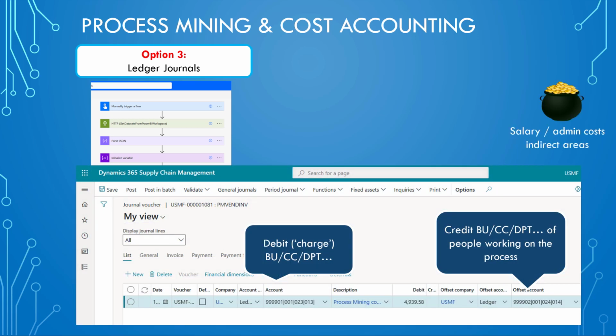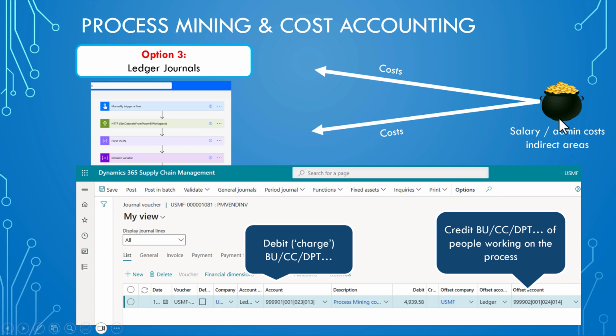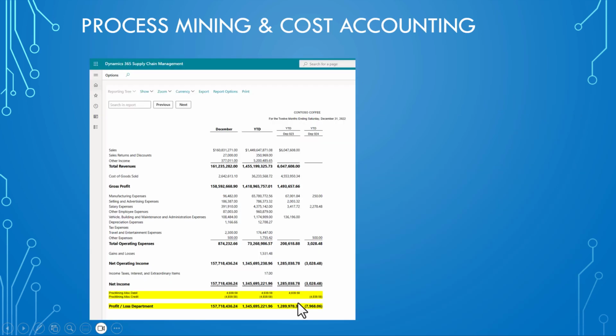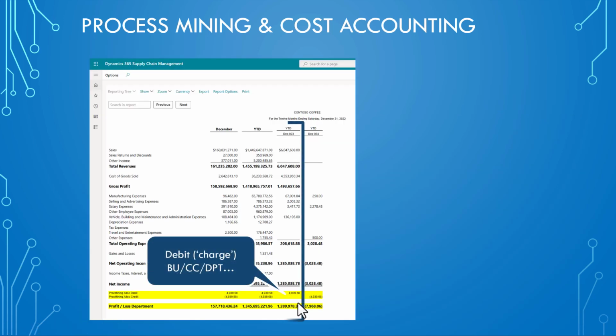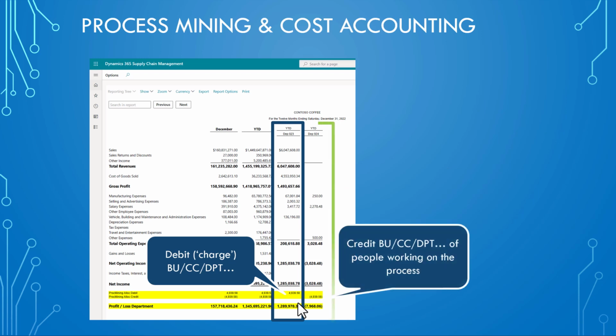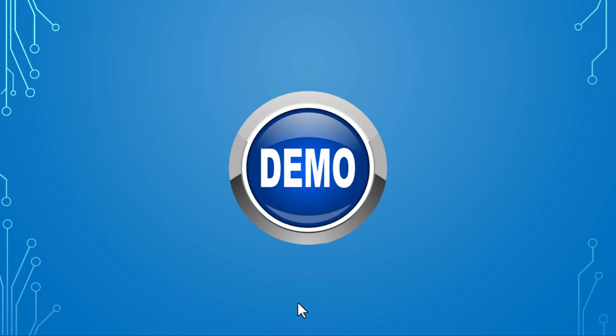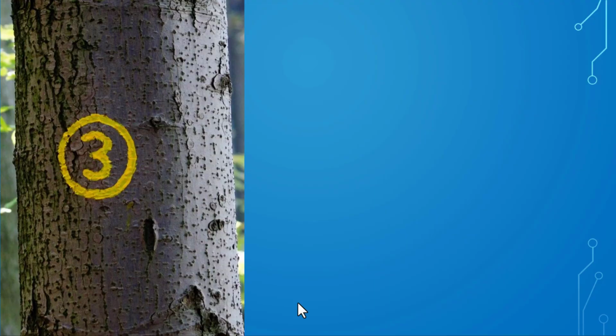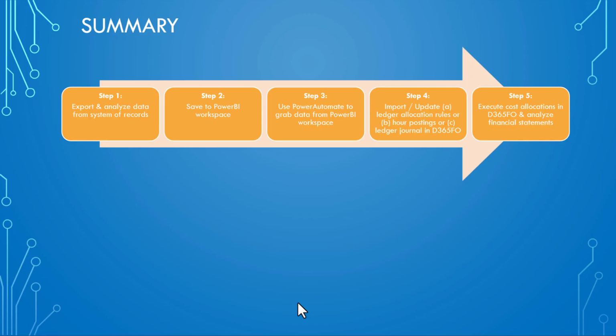The key thing is that we do an allocation, in this case from our salary admin department. There's a finance here, and then the charge is posted against our operations department. And here's a summary of the financial statements that you can run to analyze it in more detail. Of course, we already did the demo, so let's close with a short summary. Here are the different steps again.